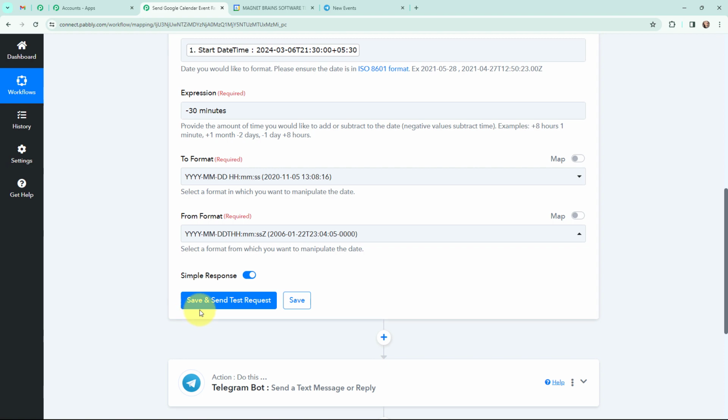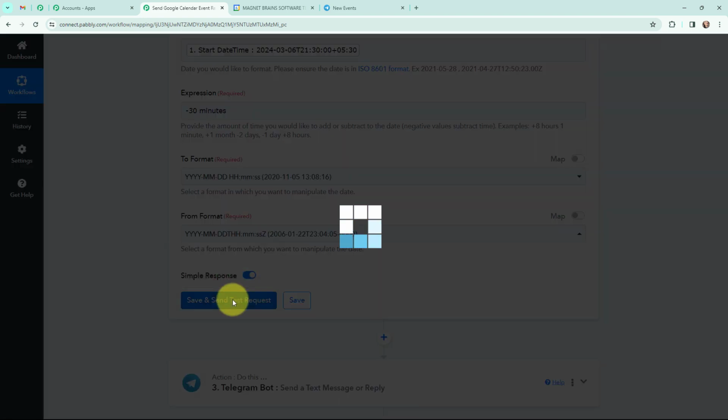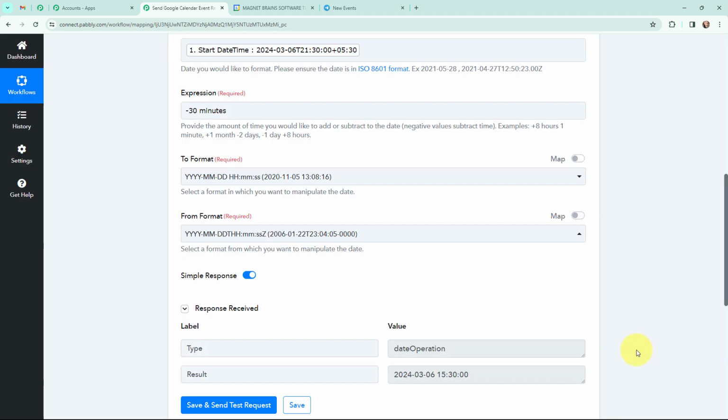So now moving ahead, I'm going to click on save and send test request. Over here in Pabbly Connect, we have got the response in UTC format. So this here is the time as per the UTC format.